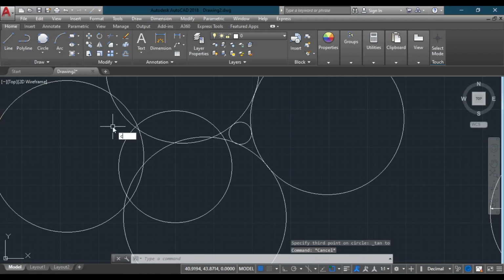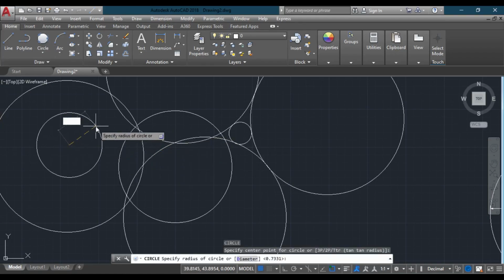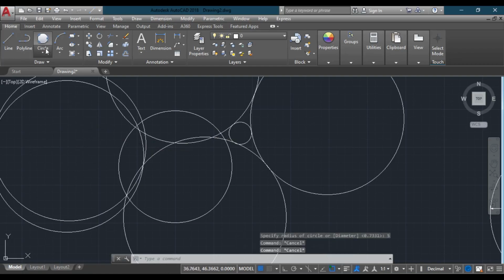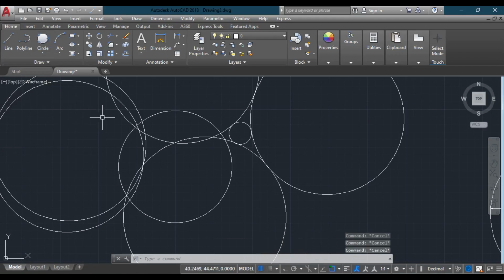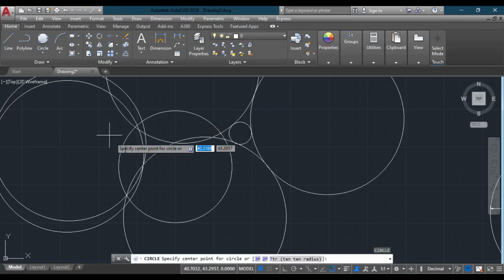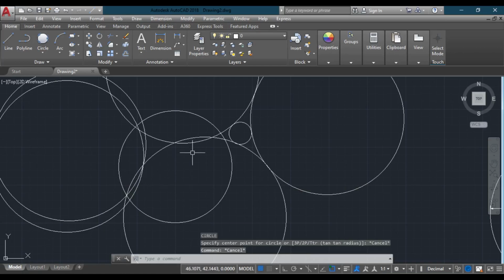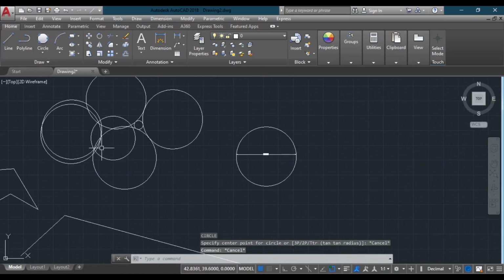For the shortcut of circle, C, enter. You will get a center point with radius. If you want a diameter, you have to select it manually. There is no shortcut. C, enter. Or you can select from here 3 points, 2 points, or tan radius, or tan tan tan. Okay, this is about the circle command.